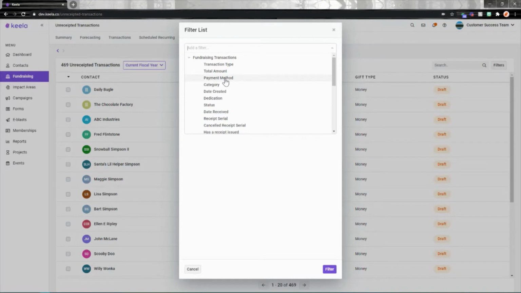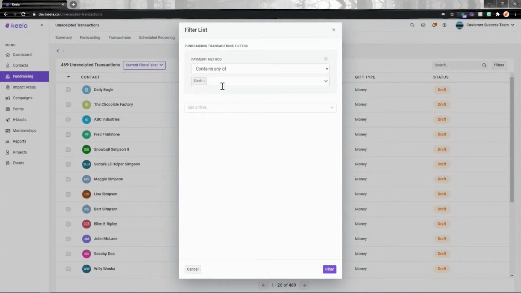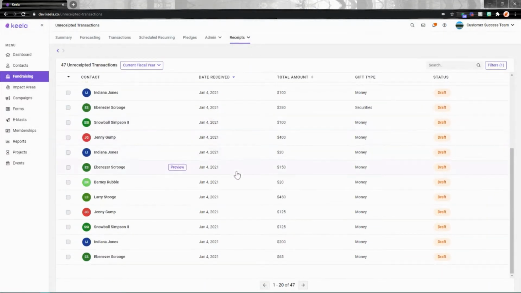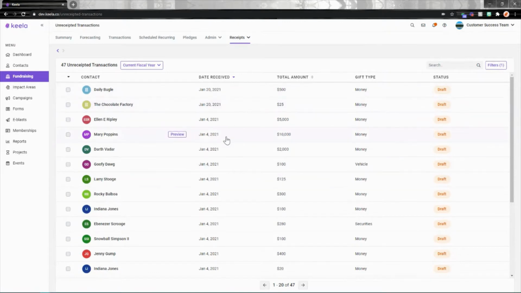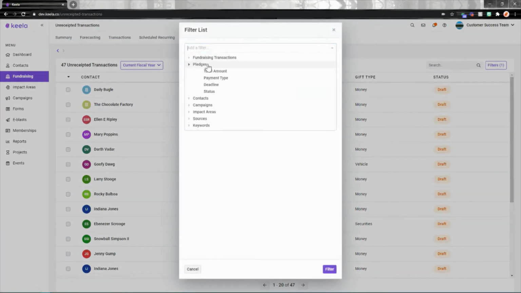For example, payment method could be a good one. Perhaps you know that any cash donations received already have had receipts issued for them at your fundraiser or at your event. So you could filter by that, and ignore all of the donations on that list. That's a really good one, but there's a bunch of others. Just come in here and take a look at all the filters that are available and do some playing around. I think you'll find that's the best way to learn.